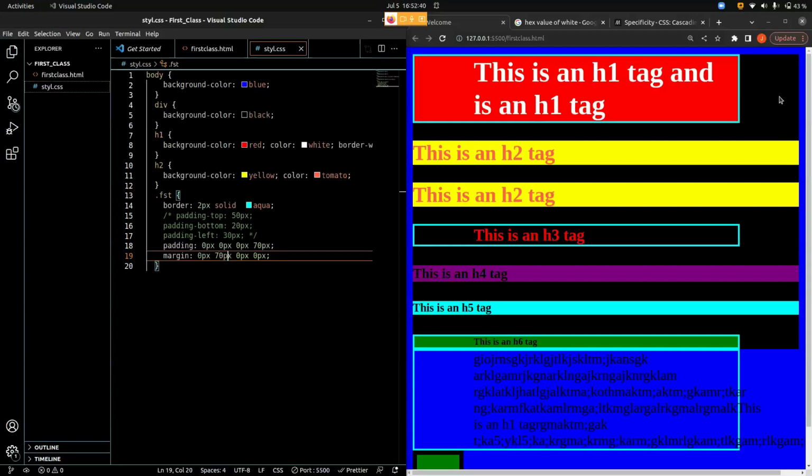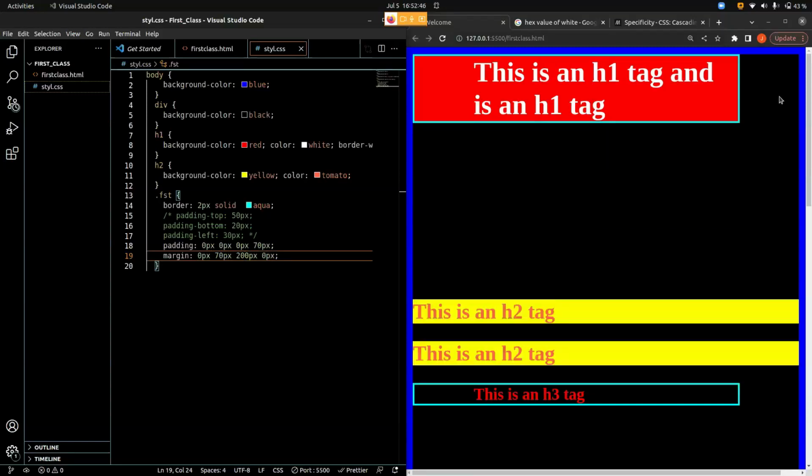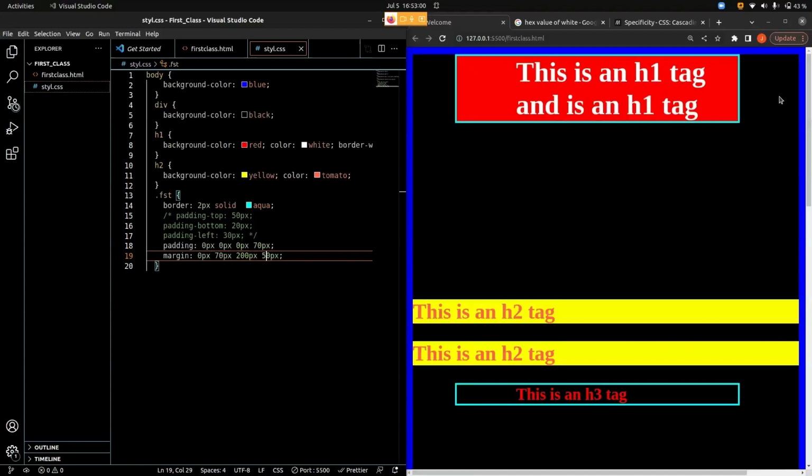Same thing applies to the third one. If I give this one 200 pixel, what happens? It gives itself an extra space of 200 pixel from what is below it. And same thing to the last one as well. If I give it 50 pixel, what happens? It gives itself a distance to the left of 50 pixel. So this is what margin and padding is all about.